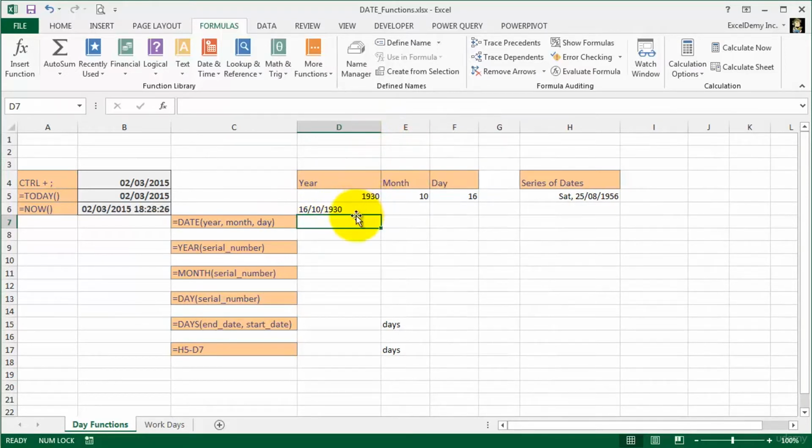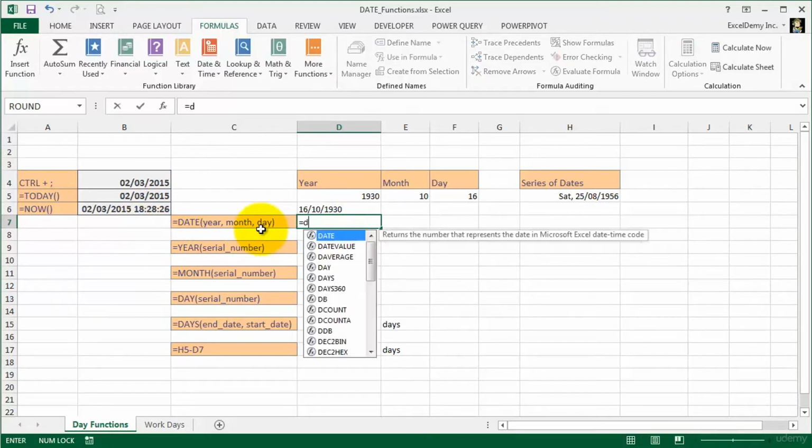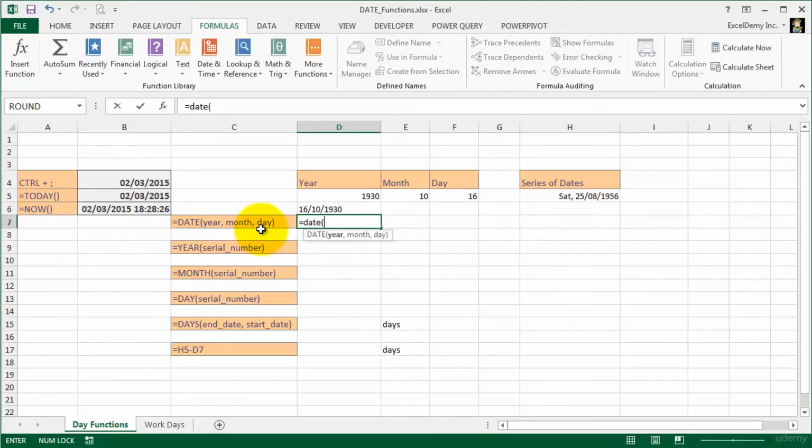In this type of case, solution is the DATE function. Here is the syntax of the DATE function. It takes three arguments, year, month and day, then returns the date. Okay, let's use this function. Input equal sign, type DATE, opening bracket. The first argument is for the year part, select year cell. Then month argument, select month part, comma. At the end, day argument, I select the day part. Finally, place the closing bracket and press return.